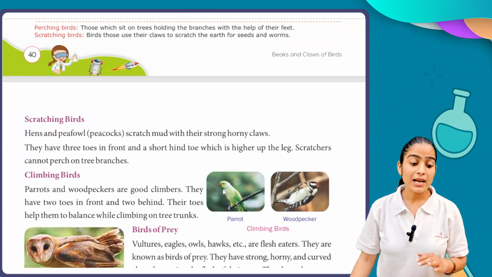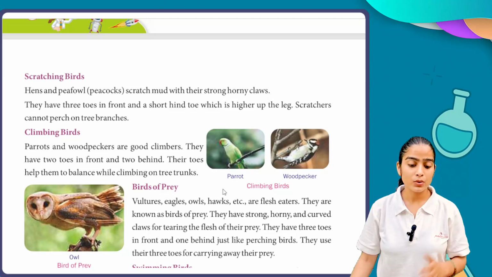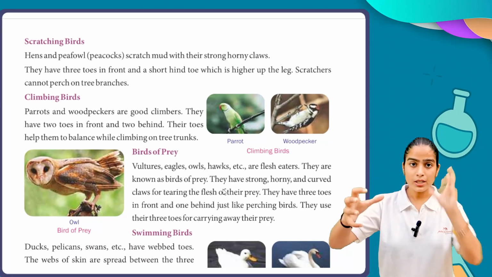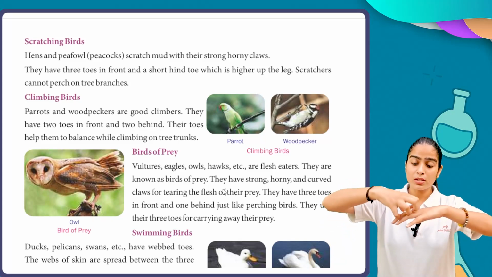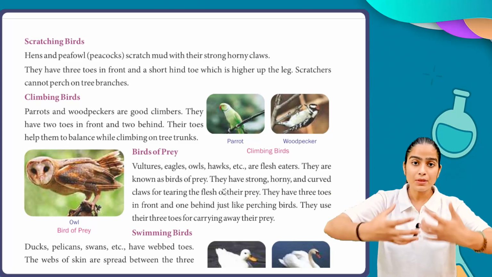Next we have climbing birds. Parrots and woodpeckers are good climbers. They have 2 toes in front and 2 behind. Their toes help them balance while climbing on trees. So they have separation, 2 in front, 2 in back, and with the help of that they can climb from one place to another like this. 1, 2, they can climb themselves, right?